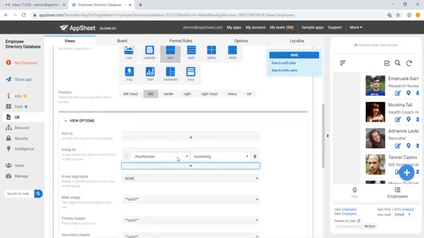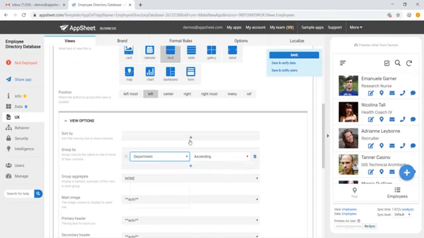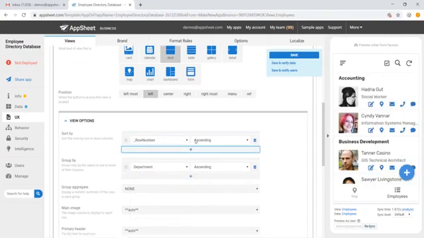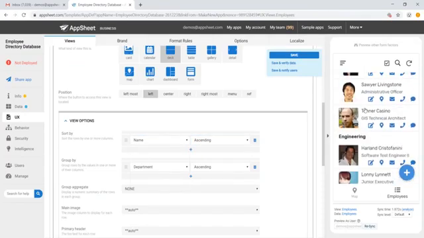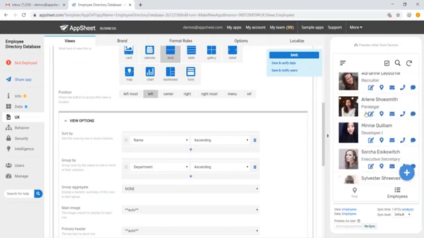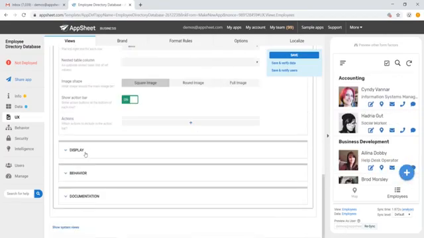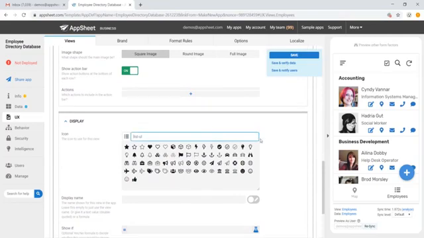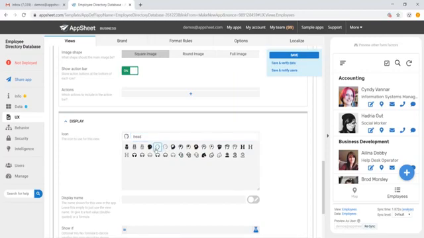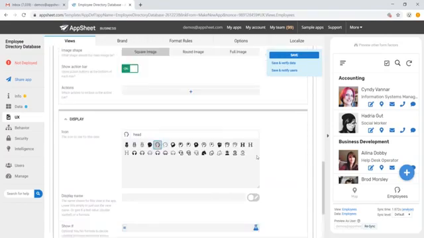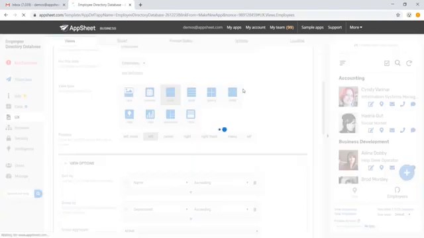Let's actually group these by department. And we'll sort it. Let's do this in alphabetical order. Great. So now we have accounting, business development, engineering, human resources, legal, and so forth. From here, let's jump down to our display icon, and let's actually change this to a head. So now we have a head icon for employees. And let's go ahead and save this view.